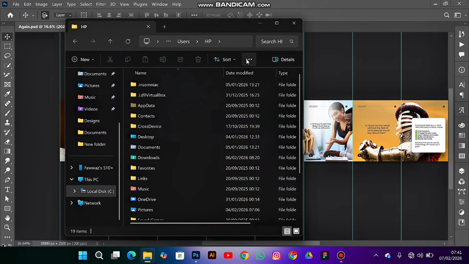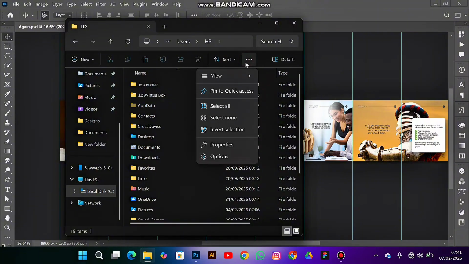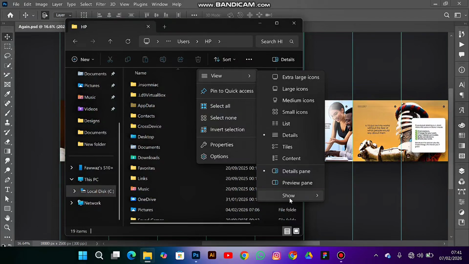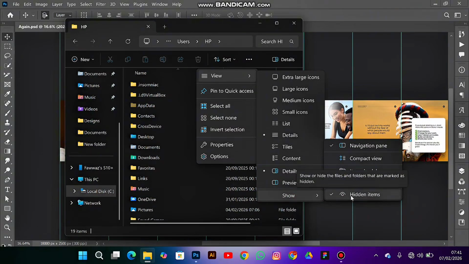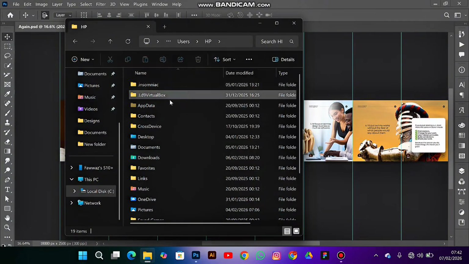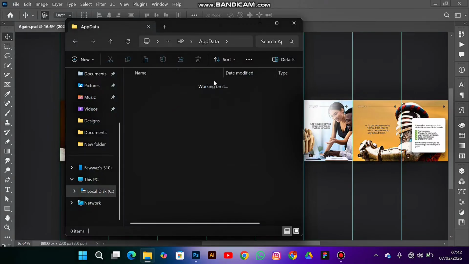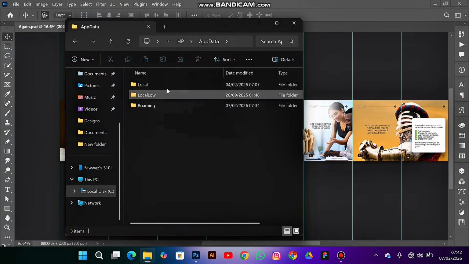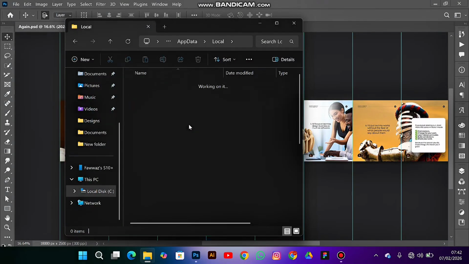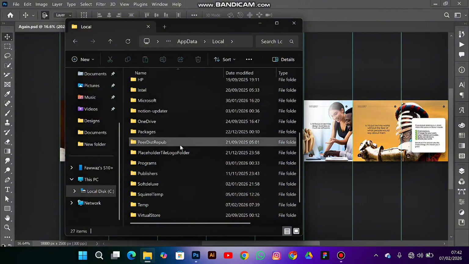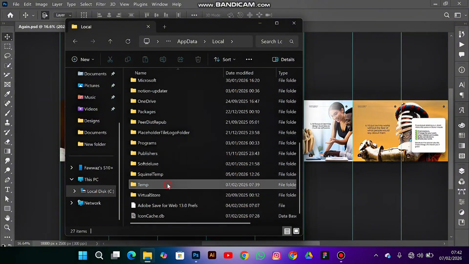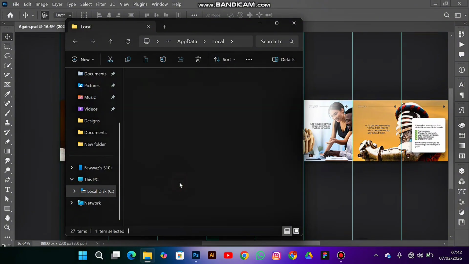Make sure that you go to view, and if you have this hidden items option, make sure that you have this checked, because if it's not checked, you're not able to see some of the files that I'm seeing here. So once it's checked, you go to app data, double click, go to local, not roaming, not local, no. And what we're looking for is temporary files.